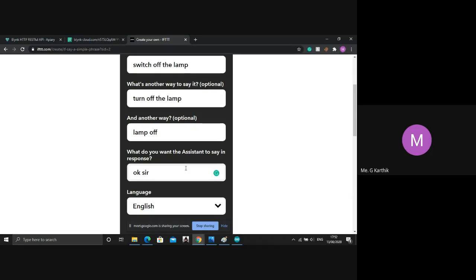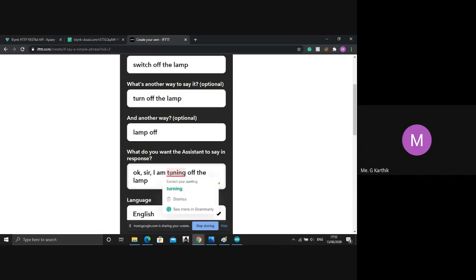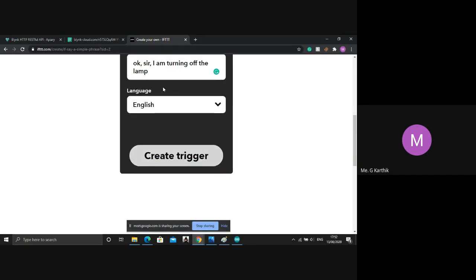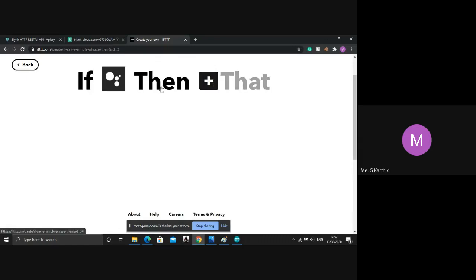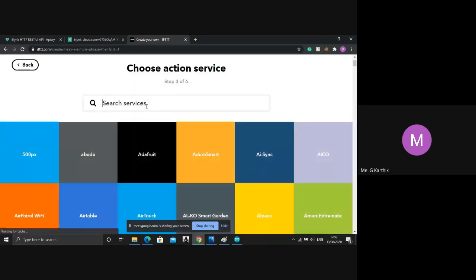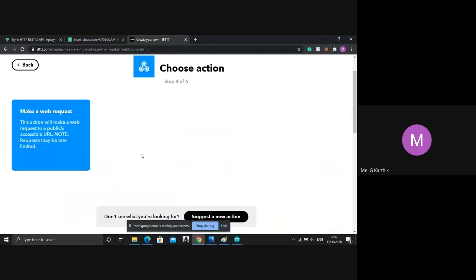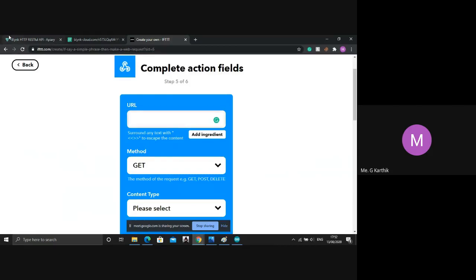And the response: turning off the lamp. Cool. English. Create trigger. Okay, this Google Assistant part is done. That means this is done. You need to go to that, and you need to write here webhooks. Make a web request, and the same URL that you got from here.